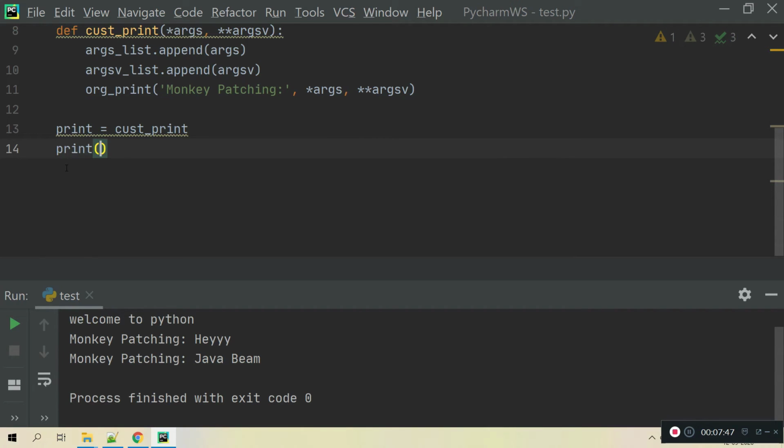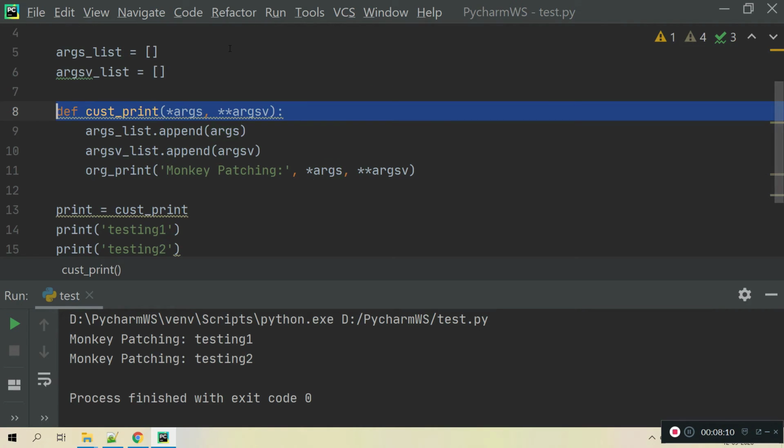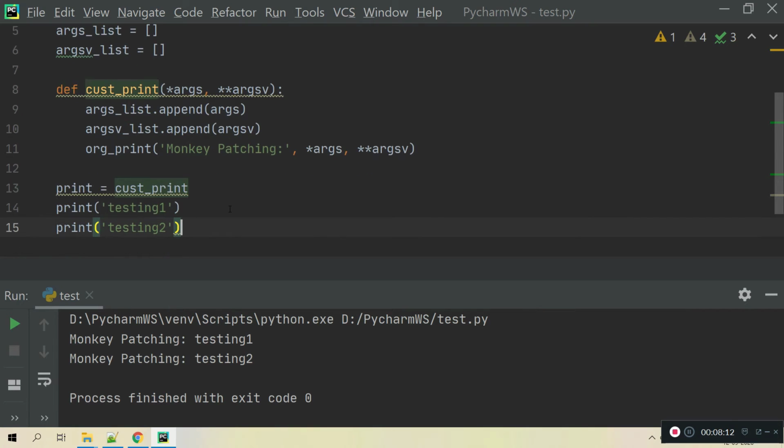If I call print with testing 1 and testing 2, what is the output we are getting? Yeah, this is the output we are getting with monkey patching. And I want to see what arguments have been passed so far to my print method. So I am storing them in a list, and this list I will print now.